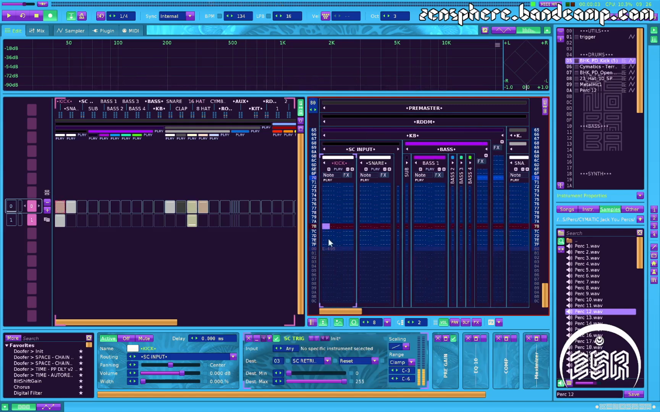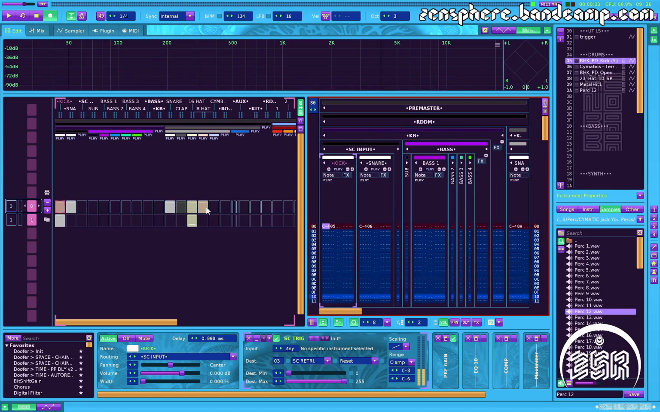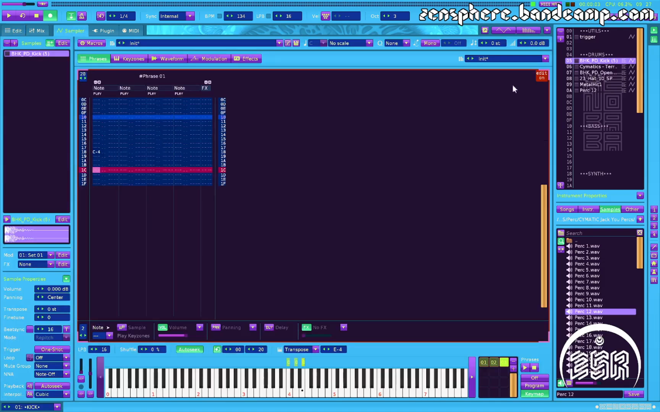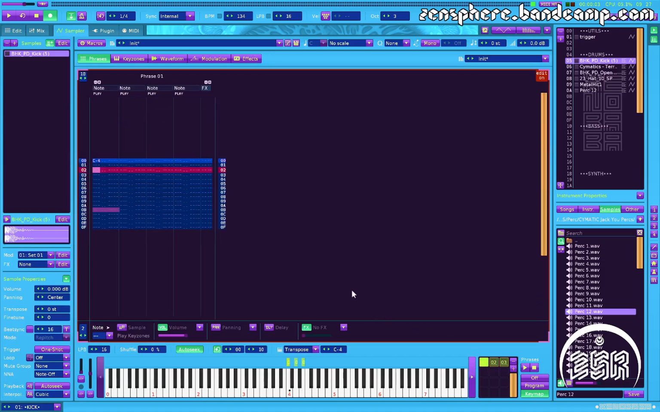And you can see that we just have the one note event at the top of each pattern. And that's because these notes are triggering phrases. So let's get in and look at this first phrase that we're triggering with the kick drum. And it's very simple.